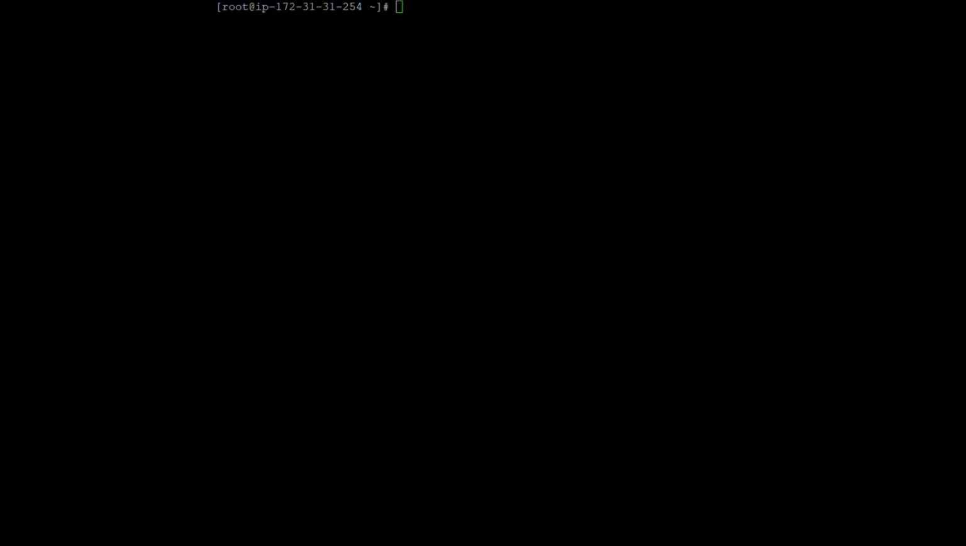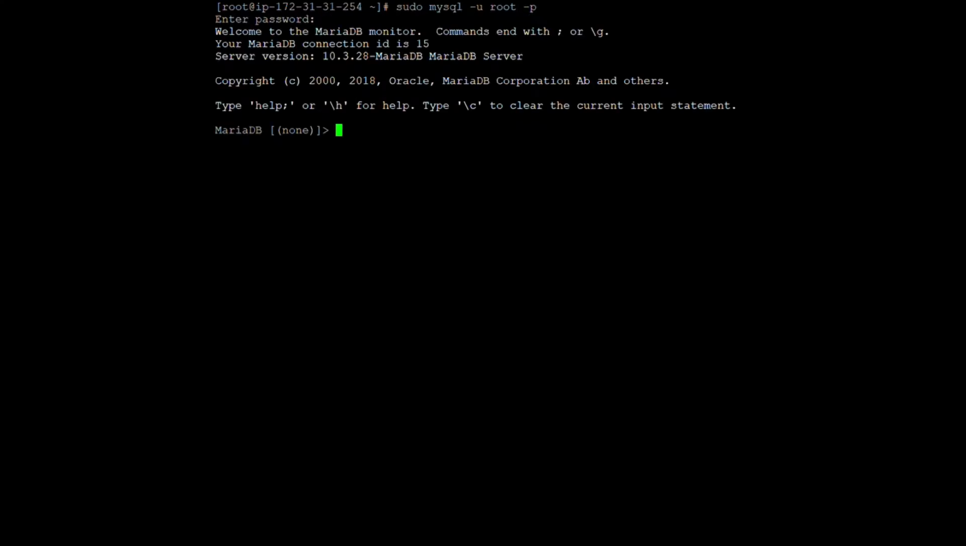Now to use MariaDB to create a database. Now I opened it. We're in the monitor of MariaDB. I'll write this line of code, which is create database, which I called my database. And then I quickly just quit the monitor. Okay.